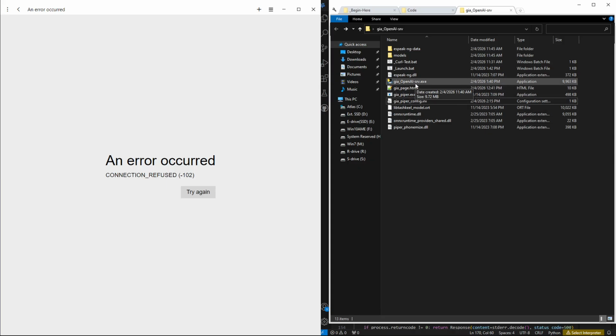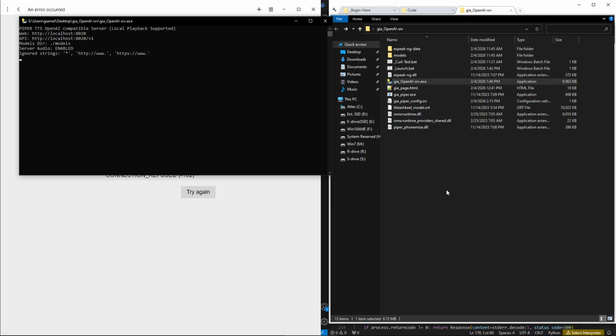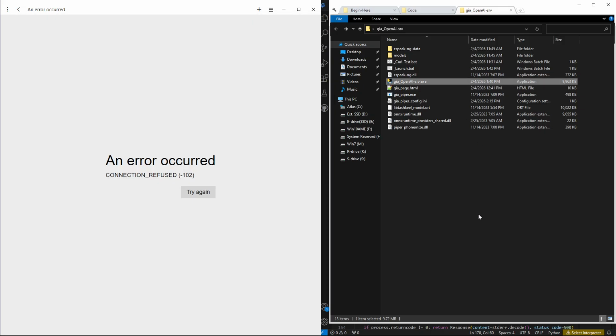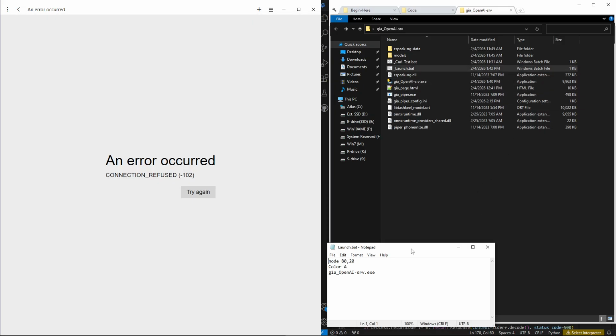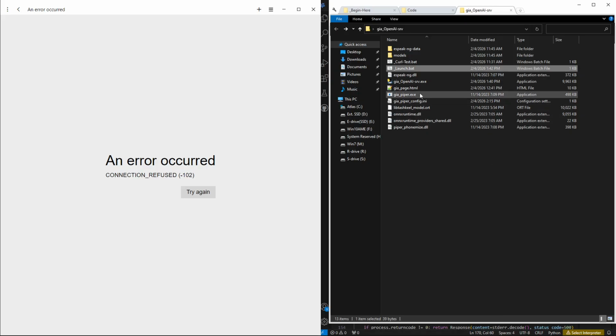If we crank up the exe, you get this large window with white fonts, and white fonts haven't been too popular these days. So I created a little batch file which sets the mode of the window, which is the dimensions, and then the color of the window, and then launches the server file. So I'm going to launch it that way.